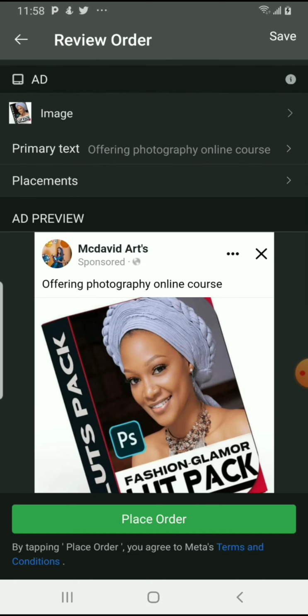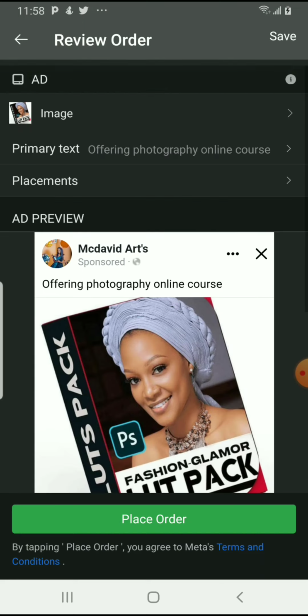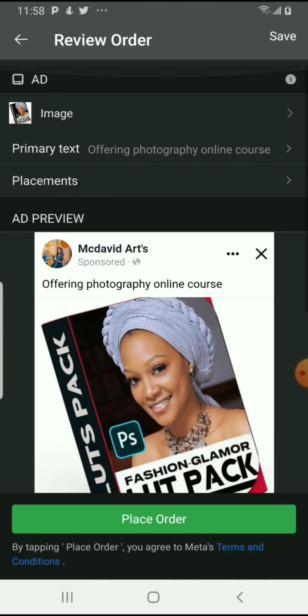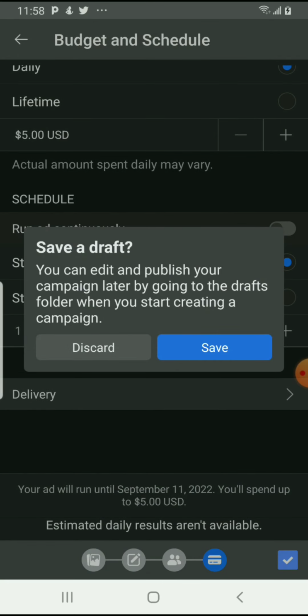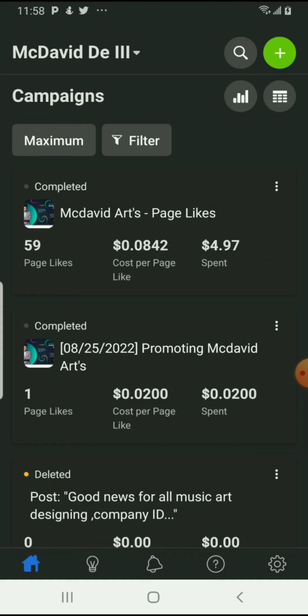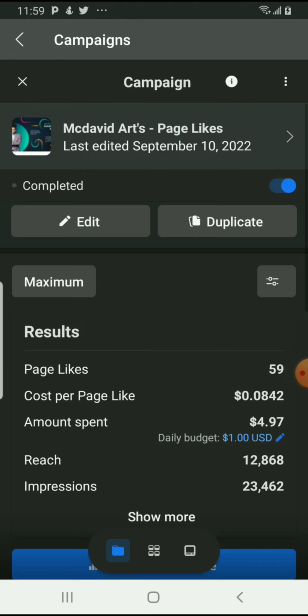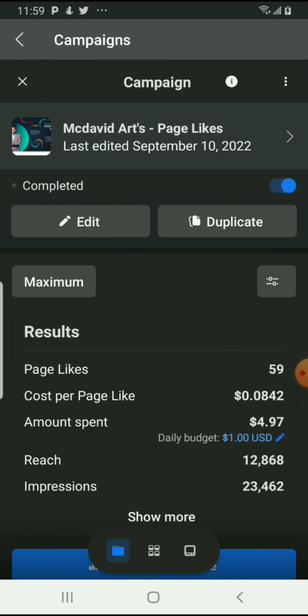That's when you can make your payment. When you just press order, it means that Facebook is reviewing. After reviewing, they activate your ad, and you'll see how your ad is performing. So that's how it is. Let me show you my recent campaigns. As you can see, these are the campaigns I ran on September 10th. I ran this campaign and then I reached these people.